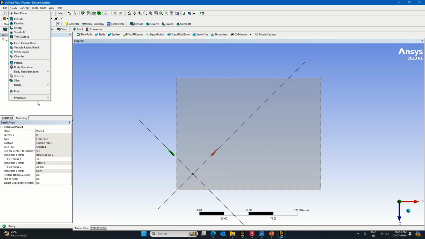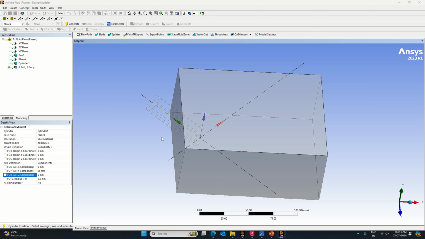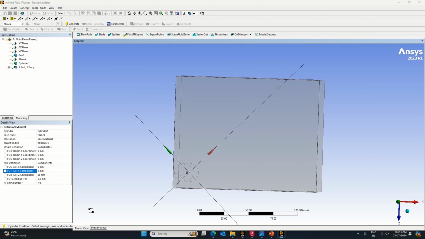Now let's create a primitive, that is a cylinder. Instead of add material, now I will use slice material. On this plane I need to generate, so I will select plane 4 and apply. The diameter is 19, so I put the radius as 9.5 here. This component I will move at 65. Sorry, this is 0. According to this we have to follow: blue is your Z, so the Z component I will make 65, and the remaining components I will make 0.